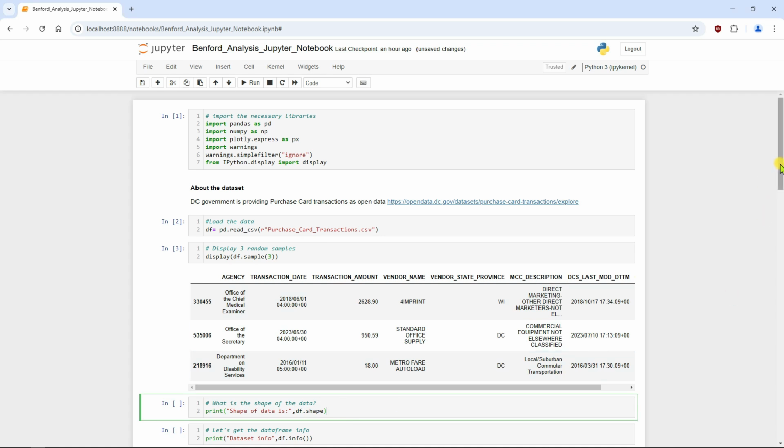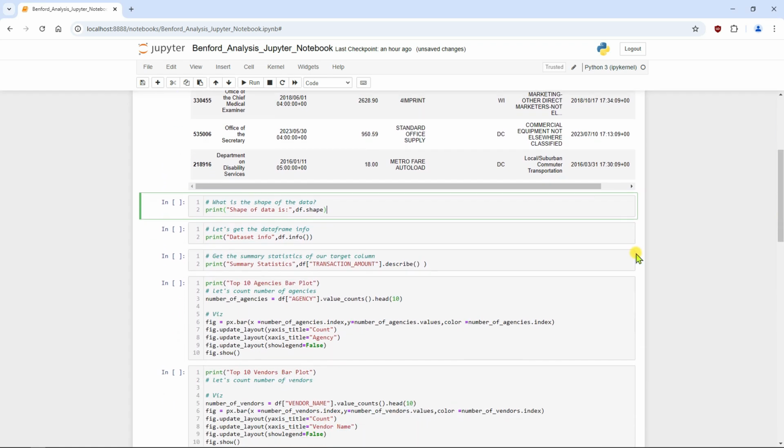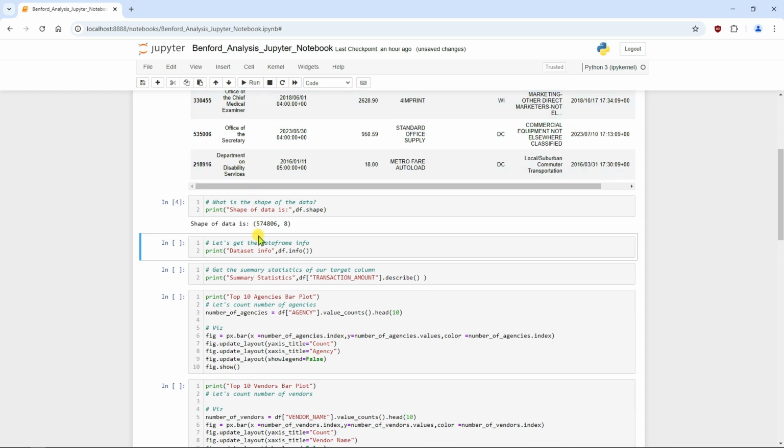So let us first see the shape of the data. Once you run this cell, we'll get the shape of the data. It says 574,806 rows. First is the rows and second is the columns. So there are 574,806 rows and 8 columns in this data.